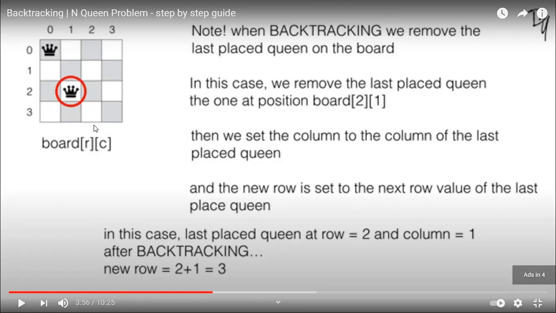So last placed queen at row 2 and column 1. So after backtracking, the new row would be incremented by 1, because earlier what we did, we checked for the column 1, row 0, row 1, row 2, and finally at row 2 we found a solution. That's why we put a queen at row 2 only. But what is the issue? We are not getting the solution here, the row 2.